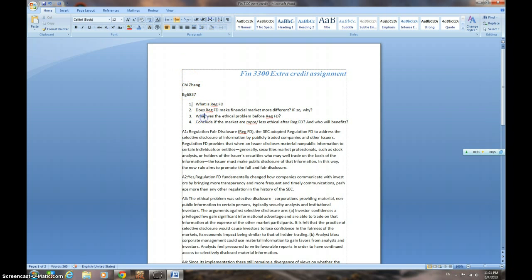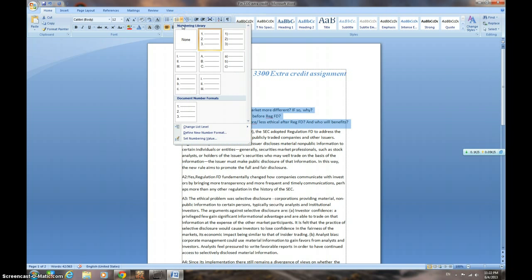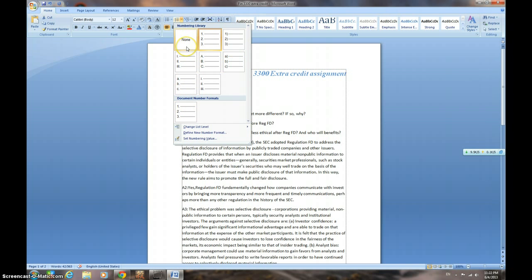Also, right here you can see there are numbers like 1, 2, 3, 4 at the beginning of each line. If you want to make your document look like that, you need to click on here. It says numbering, and once you click on it, it'll give you a list of all the numbering options you can choose. Or you can even change them to a style of A, B, C, D, or things like that. So these are all the options that you can choose.